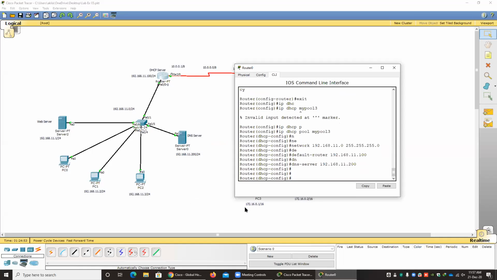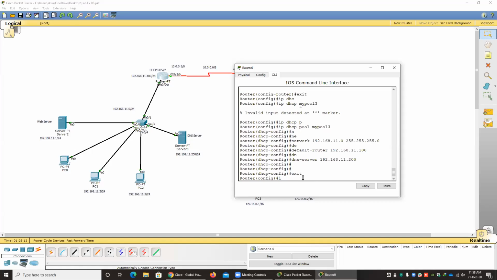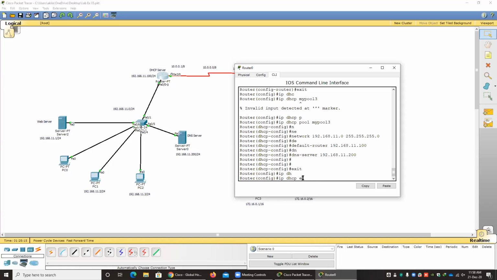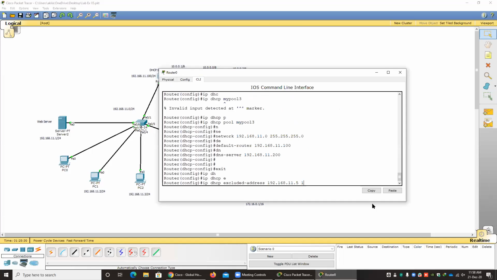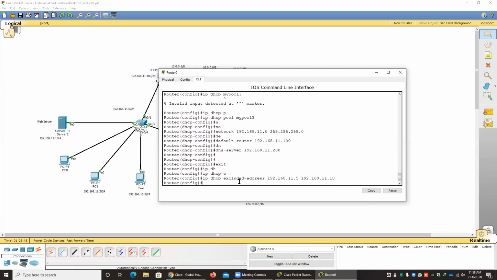If you want to exclude any IP addresses, let's say you do not want to assign the IP addresses from 5 to 10, then how can you do it? First of all, you have to exit from here and go to the global configuration. Type IP DHCP excluded-address 192.168.11.5 to 192.168.11.10. From 5 to 10, that means 5, 6, 7, 8, 9, 10 are not assigned. We can use them for a special purpose if we want. This is how you can put the excluded addresses.